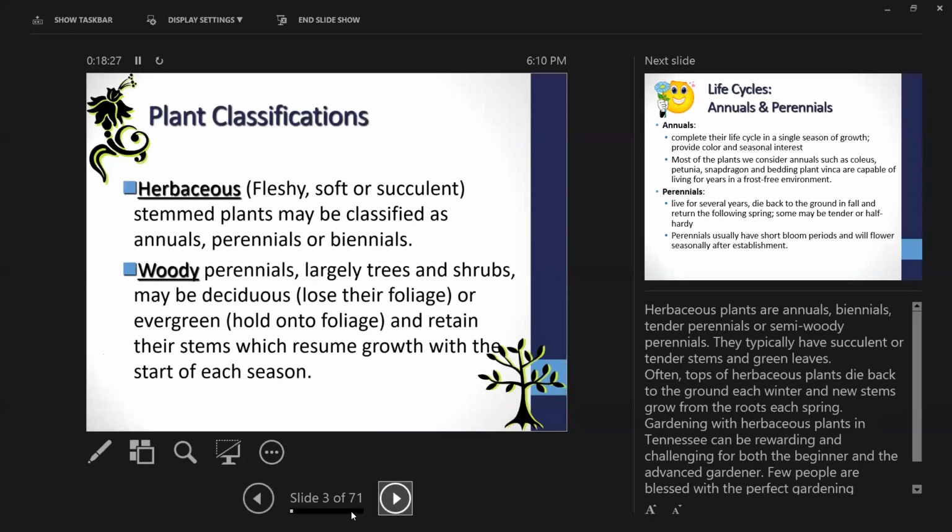Okay, so as I said, the herbaceous can be fleshy, soft, or succulent stem plants, and they are also classified as annuals, perennials, or biennials, and we're going to go over that in just a minute. And then we have our woody perennials, which we're going to have a session on woody ornamentals later on. So we'll talk about them by themselves. But woody perennials are largely trees and shrubs, anything that has a hard stem, a trunk, and woody stems rather than the fleshy herbaceous stems.